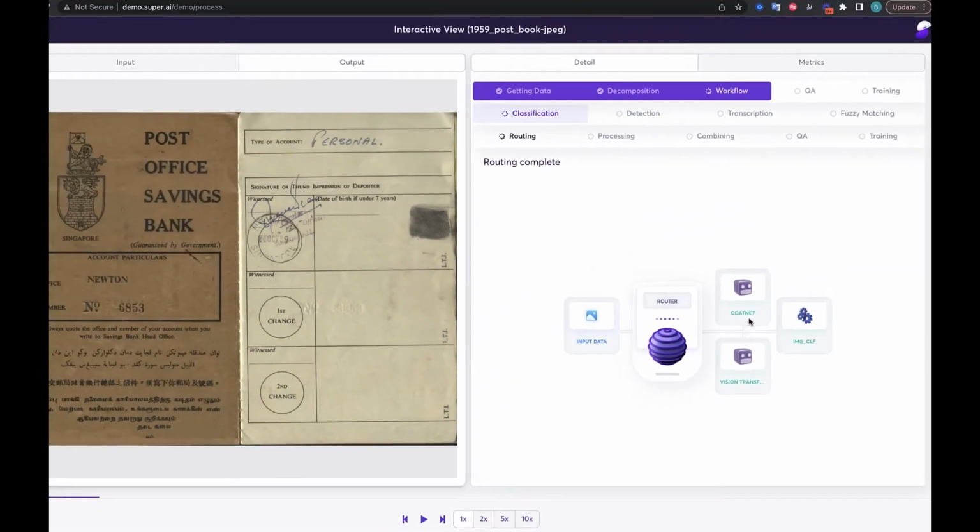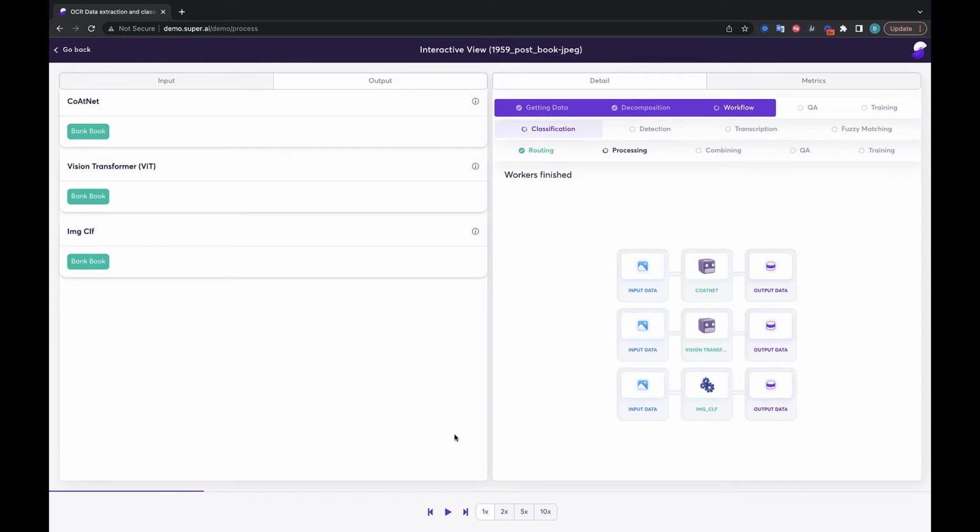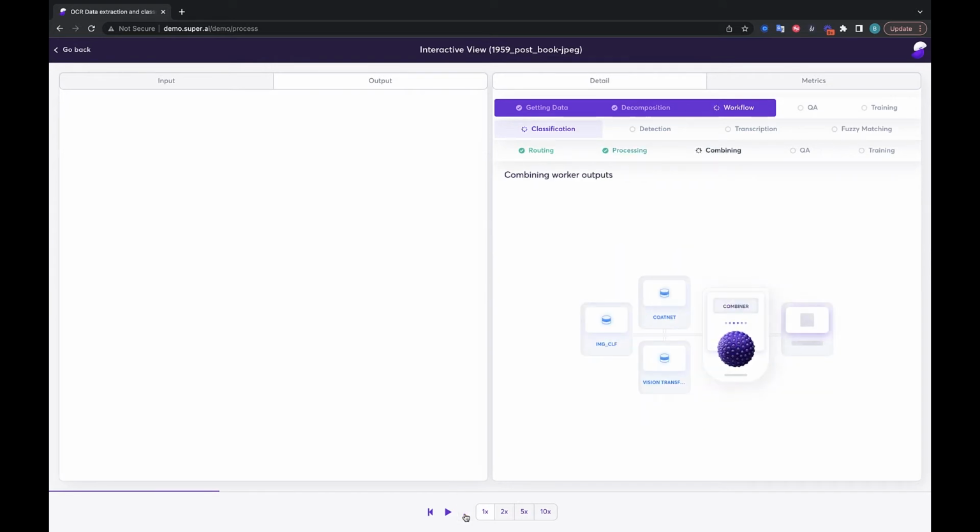So I'm going to switch to the output here, and the router's job is to route to different workers to guarantee that quality, cost, and speed. And it looks like in this step, the router decided to route to 2 AI and 1 software function. So now the AI and the software function are classifying this data. It looks like the CoAtNet said Bankbook, the Vision Transformer, okay, they all agreed, but in general, they don't always agree, especially when the router routes to 12 different AI.